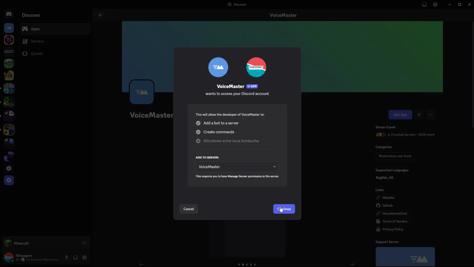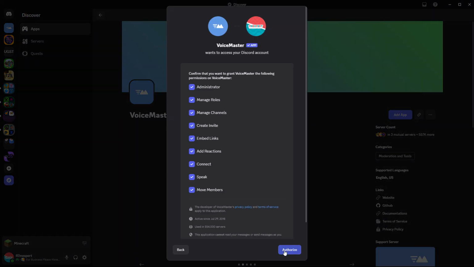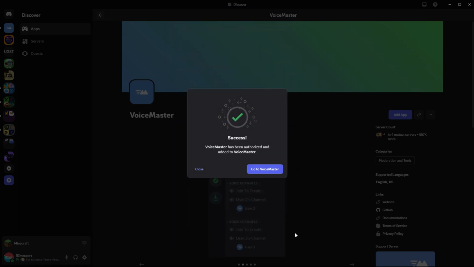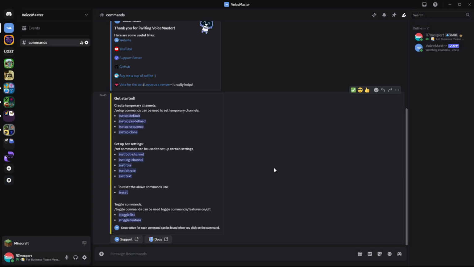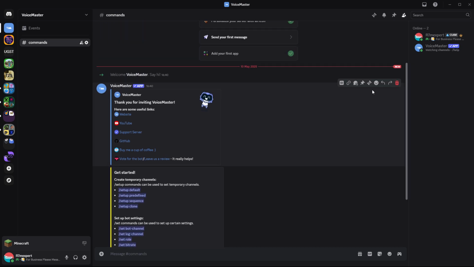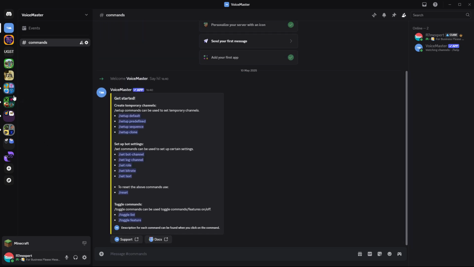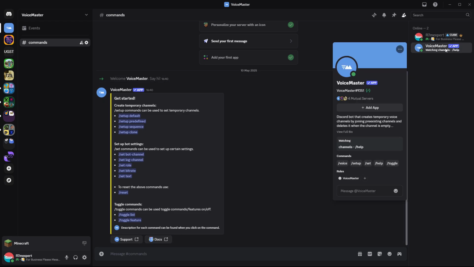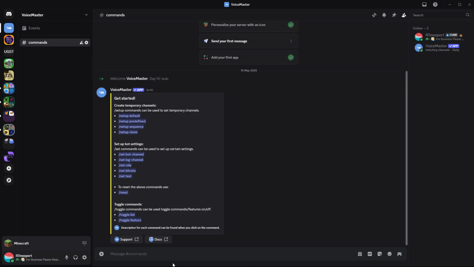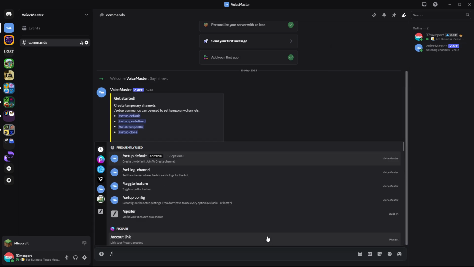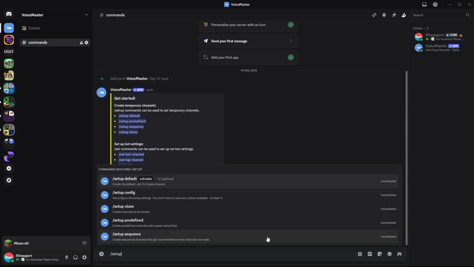But let's add the app to our VoiceMaster server. Let's give it all the permissions because it has to do quite a lot. And let's get into it. Now, it will give you obviously the startup things, but let's just start making this work. As you can see, VoiceMaster app right there. So let's first of all just set up a default channel. It's nice that we've got a little guide there.